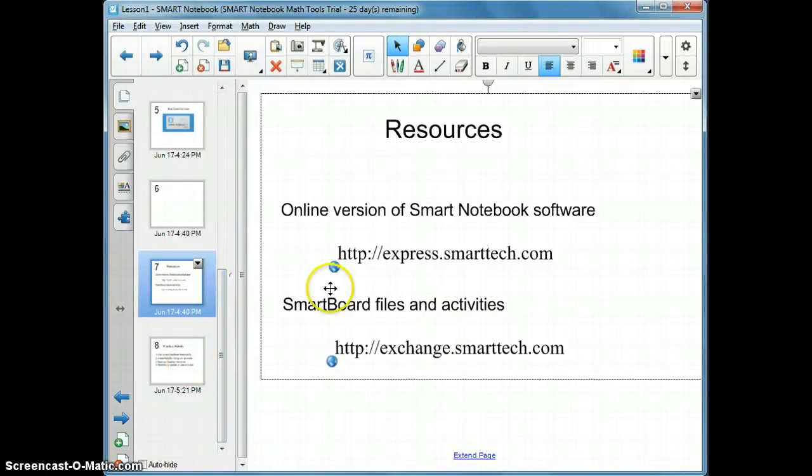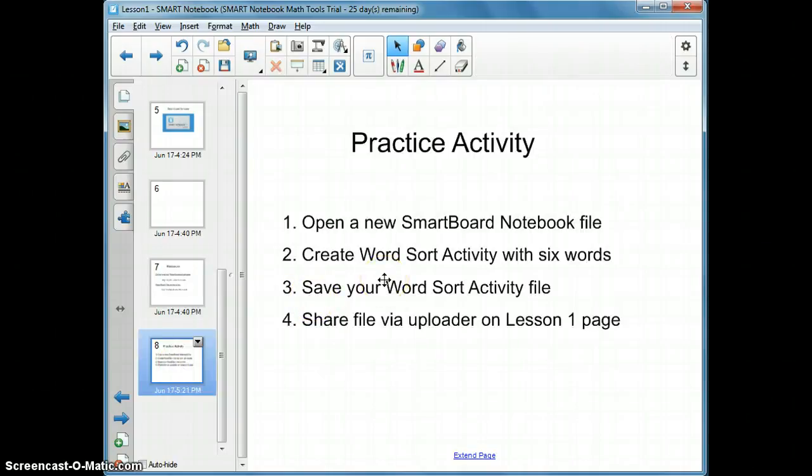I do want to talk about two things: how to make a new activity and how to download. And the last thing I'm going to talk about is the practice activity and demonstrate how you're going to upload that.